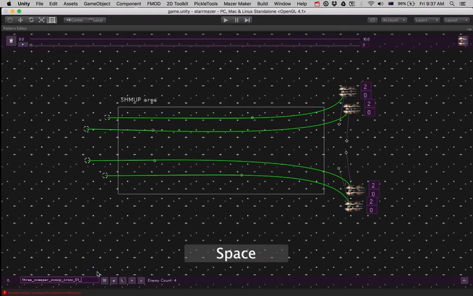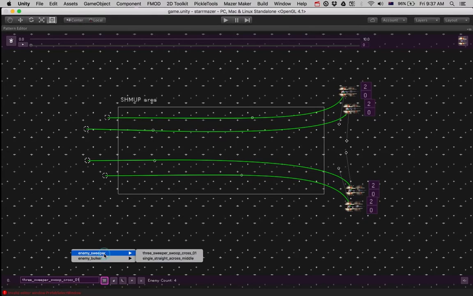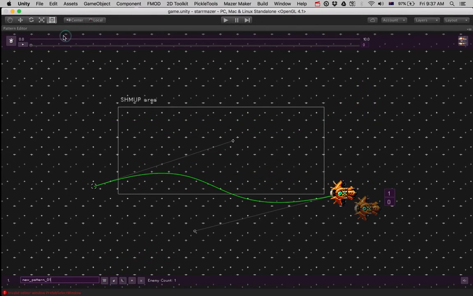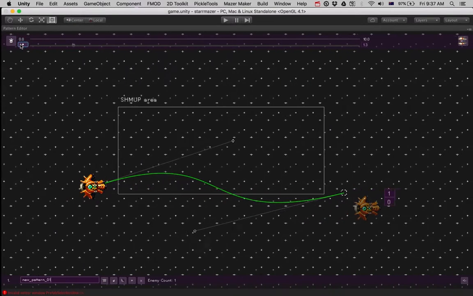It'll automatically format the name to be correctly snake-cased. I can use this menu to the right to select any of the patterns that we've already created, and selecting one will load it up instantly in the pattern editor, which I can also preview to see how it works.